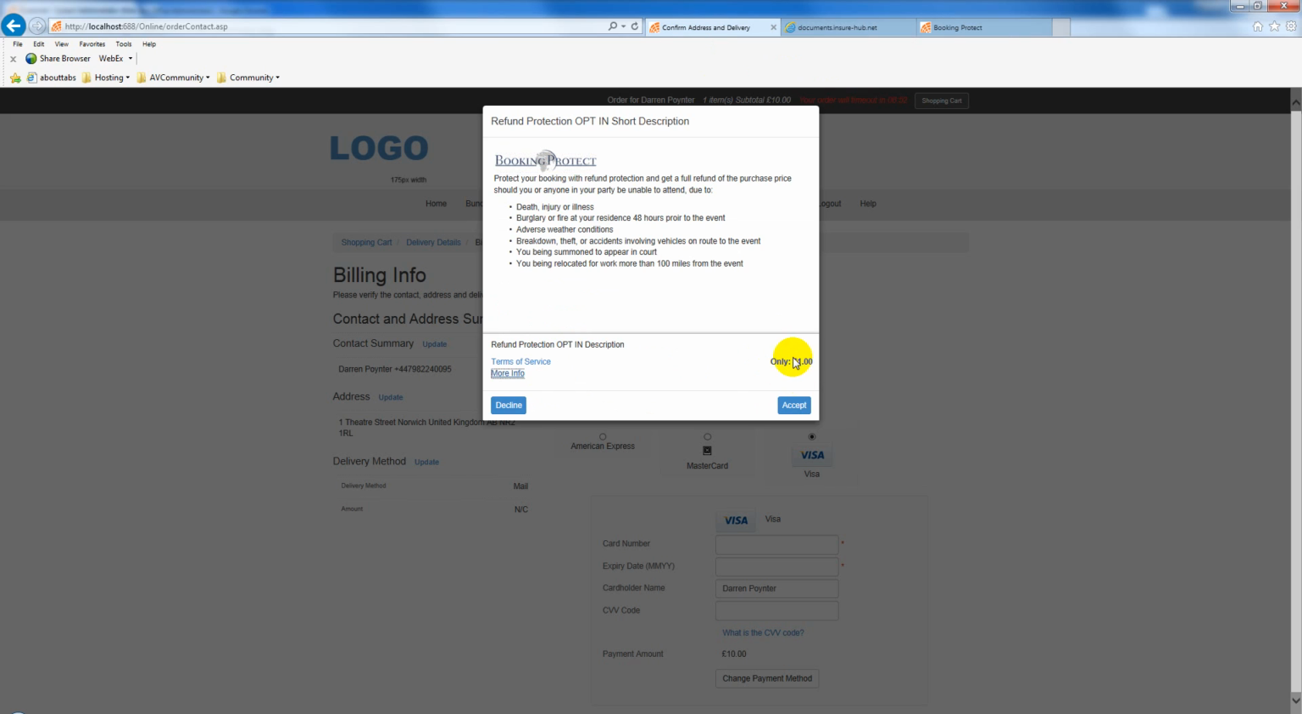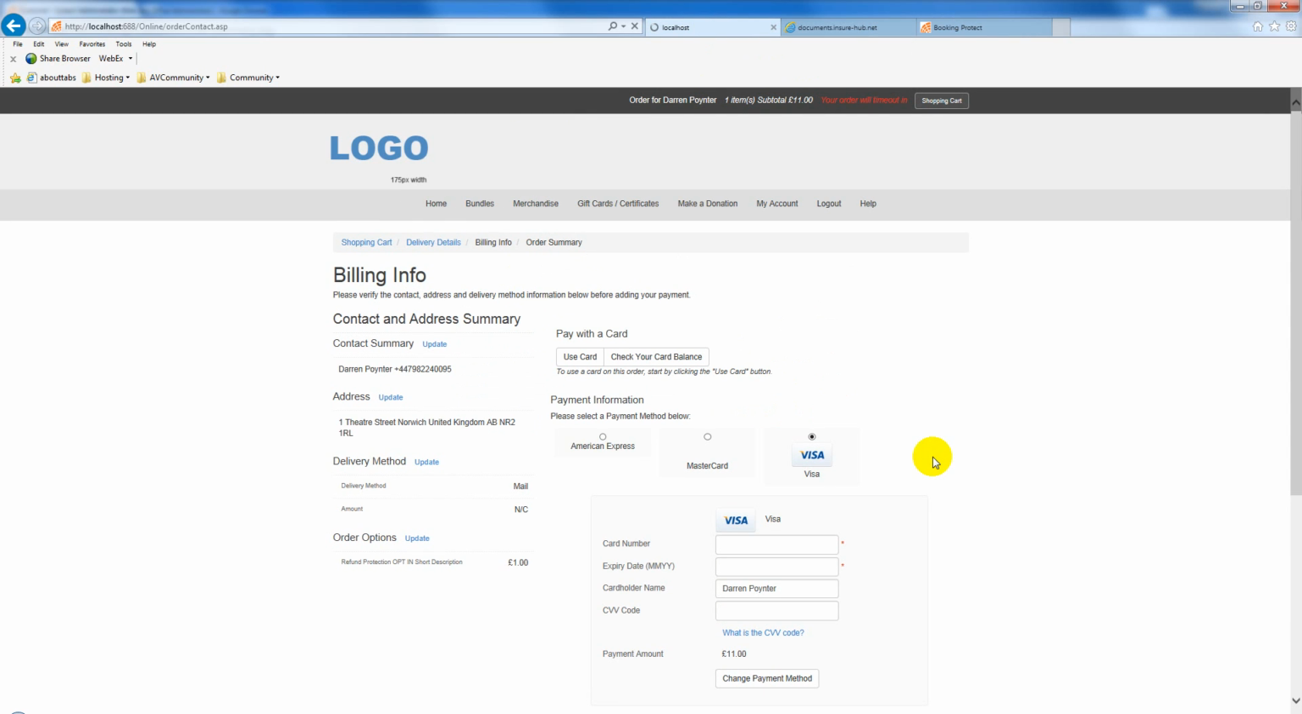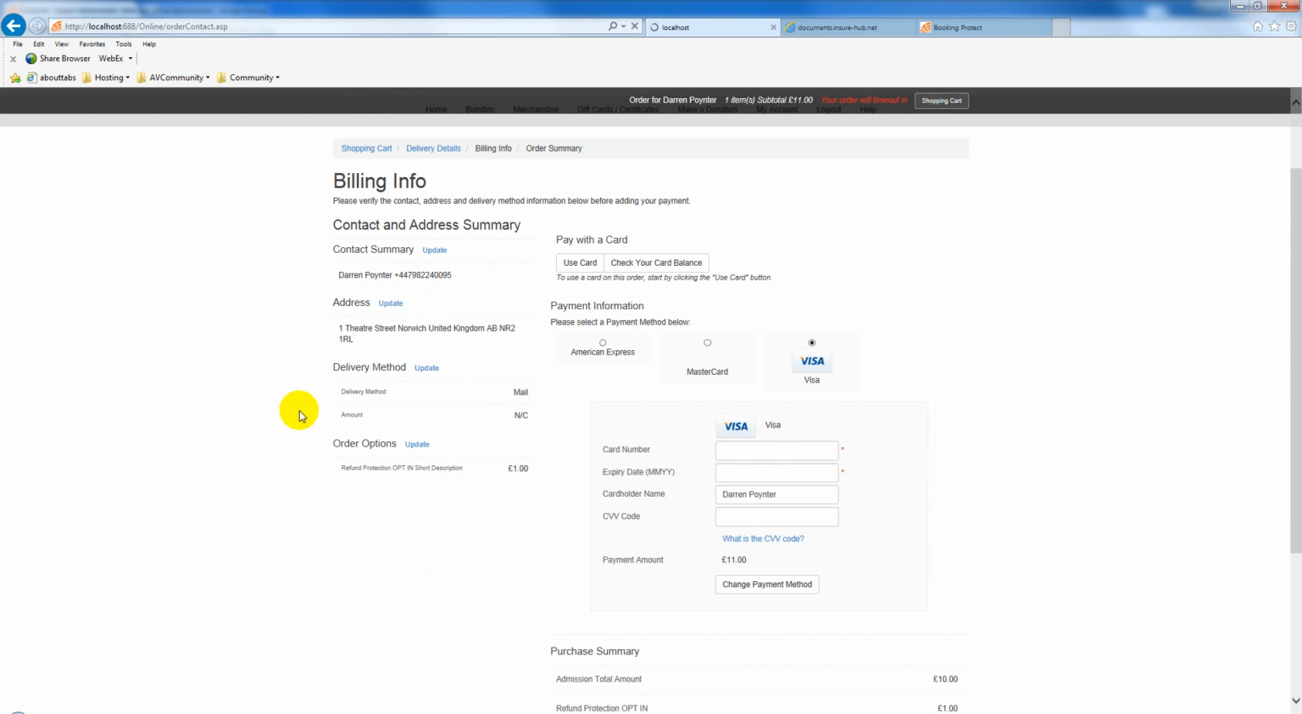So I've got my charge. You can see here it's charging £1. Now I can either accept or decline this with two little buttons. If I accept that, there's a couple of things that have changed on this page. So I've now got an order options section which is displaying here, and the value of that.